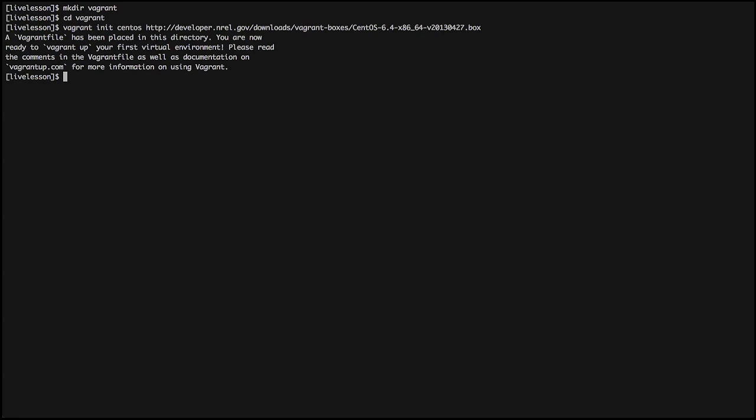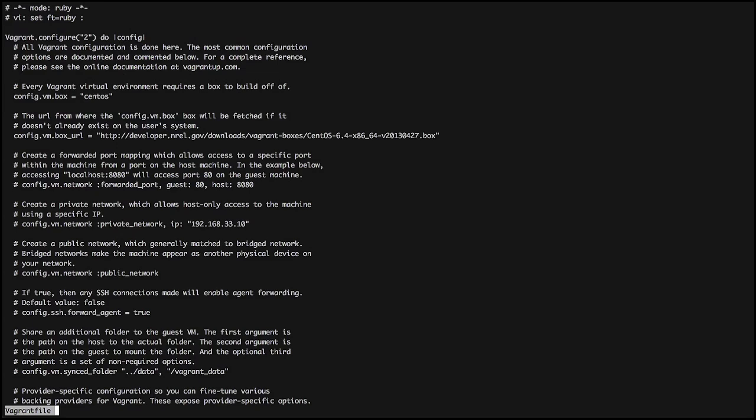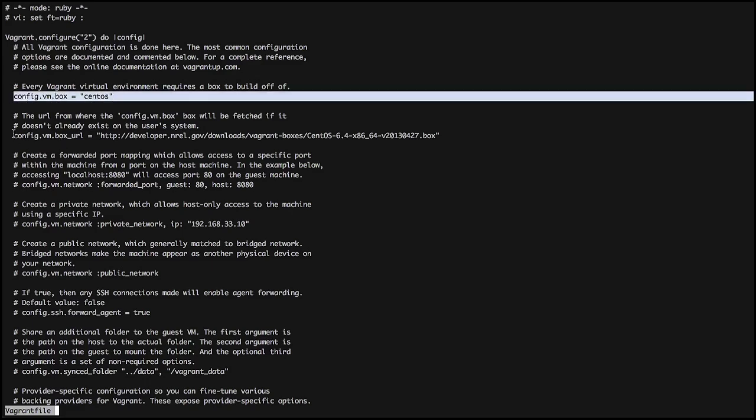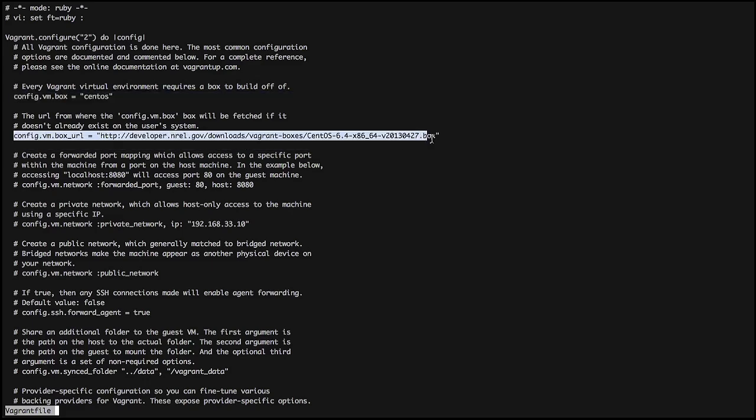Vagrant creates a new file called a Vagrantfile. We don't need to go through every line in the Vagrantfile, but we can look at some of the contents. All it really does is specify that I want to start a new box called CentOS and where to find the box if it's not already loaded.